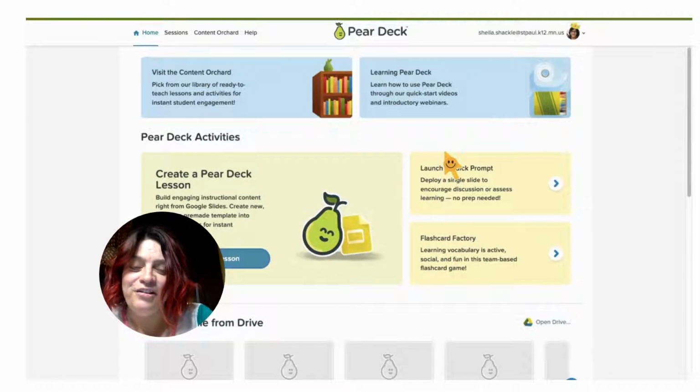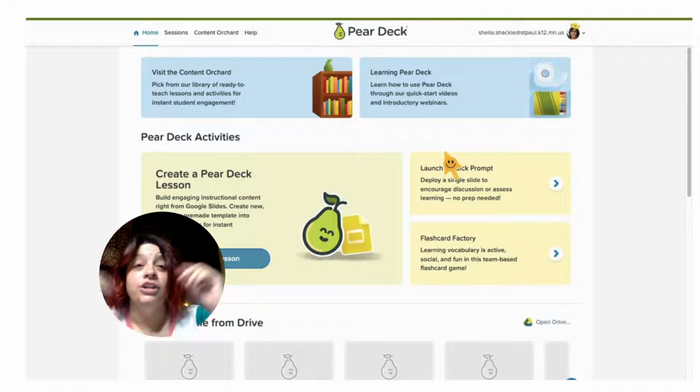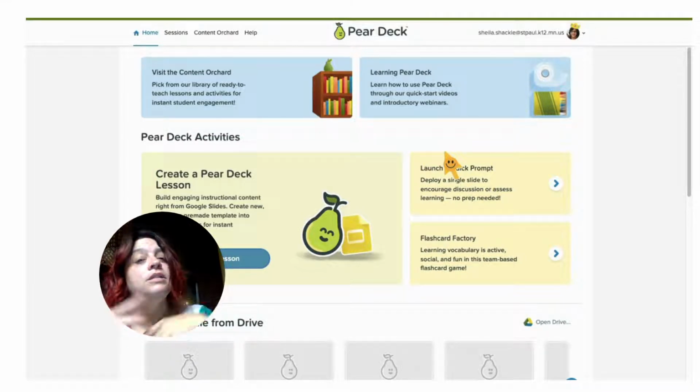Hey all, so I just wanted to talk to you about Pear Deck today. Pear Deck is something that I started using with my students last fall, and I've noticed a marked increase in their engagement levels and in their participation at group time.